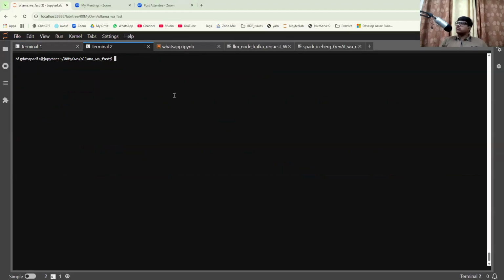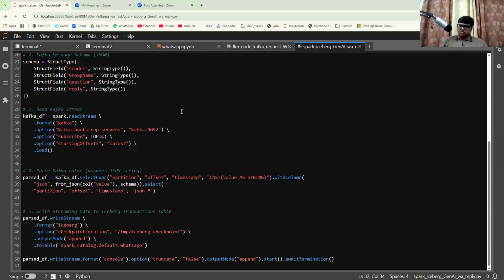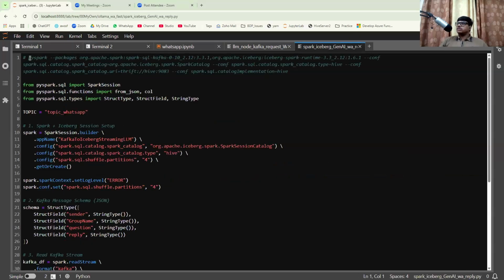Same as that, I would like to start our PySpark job. The data is going to be written into PySpark also.